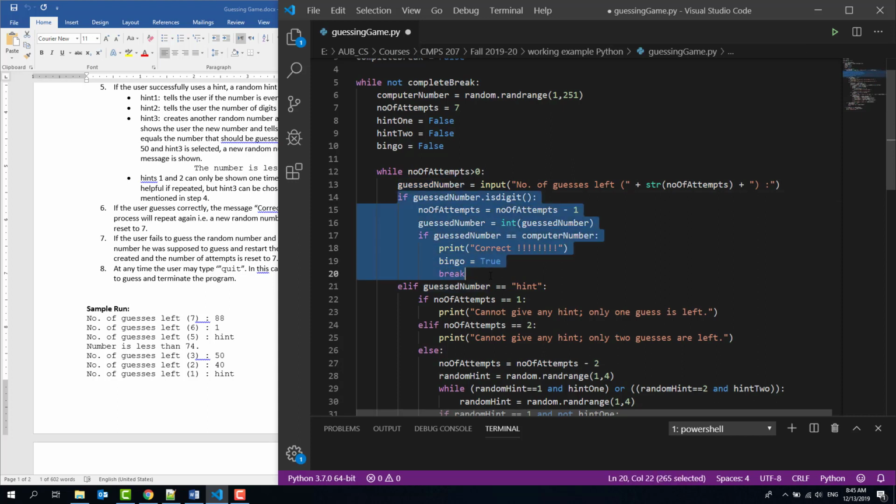So this is the first if statement. I will check: is this guessed number a digit? So is the string that the user wrote a digit? If it is a digit, it means that it's a number, so it is not hint and it is not quit. If it is a number, the first thing that I will do is reduce the number of attempts by 1. I will change the guessed number to an integer, so I will cast it. This is a string on the right-hand side. Cast it to integer. The result is an integer. I store it in guessed number. So now guessed number is an integer.